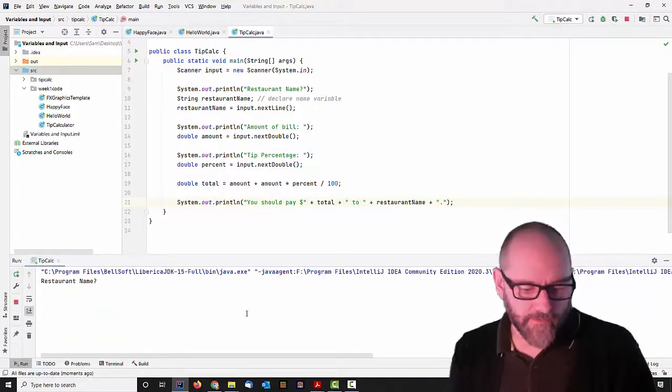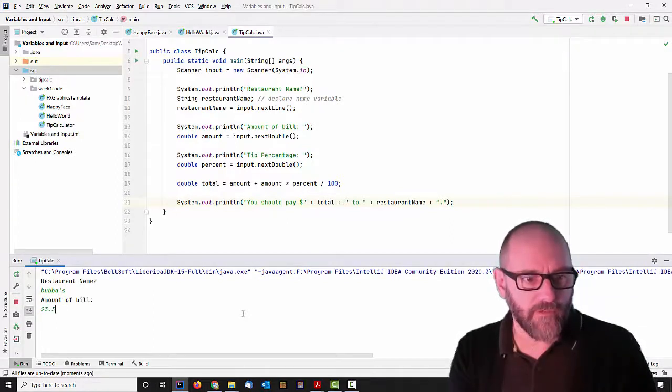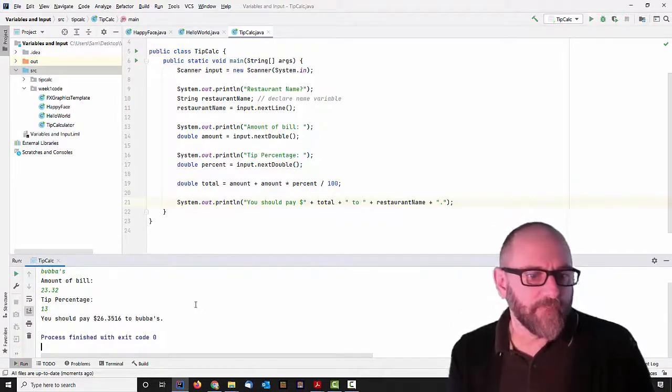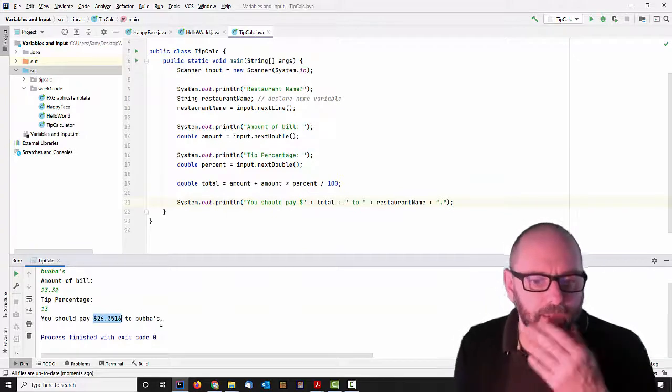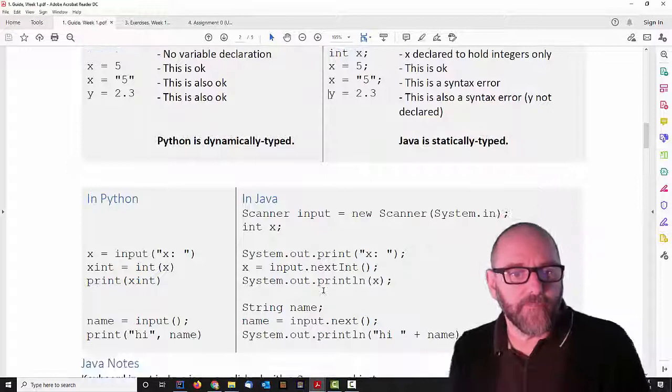Let's try it with some other numbers. Restaurant name, let's go back to Bubba's. 23.32, and I want to do a 13% tip. Okay, now you might be noticing here this isn't formatted very nicely. Let's go back to the guide here.